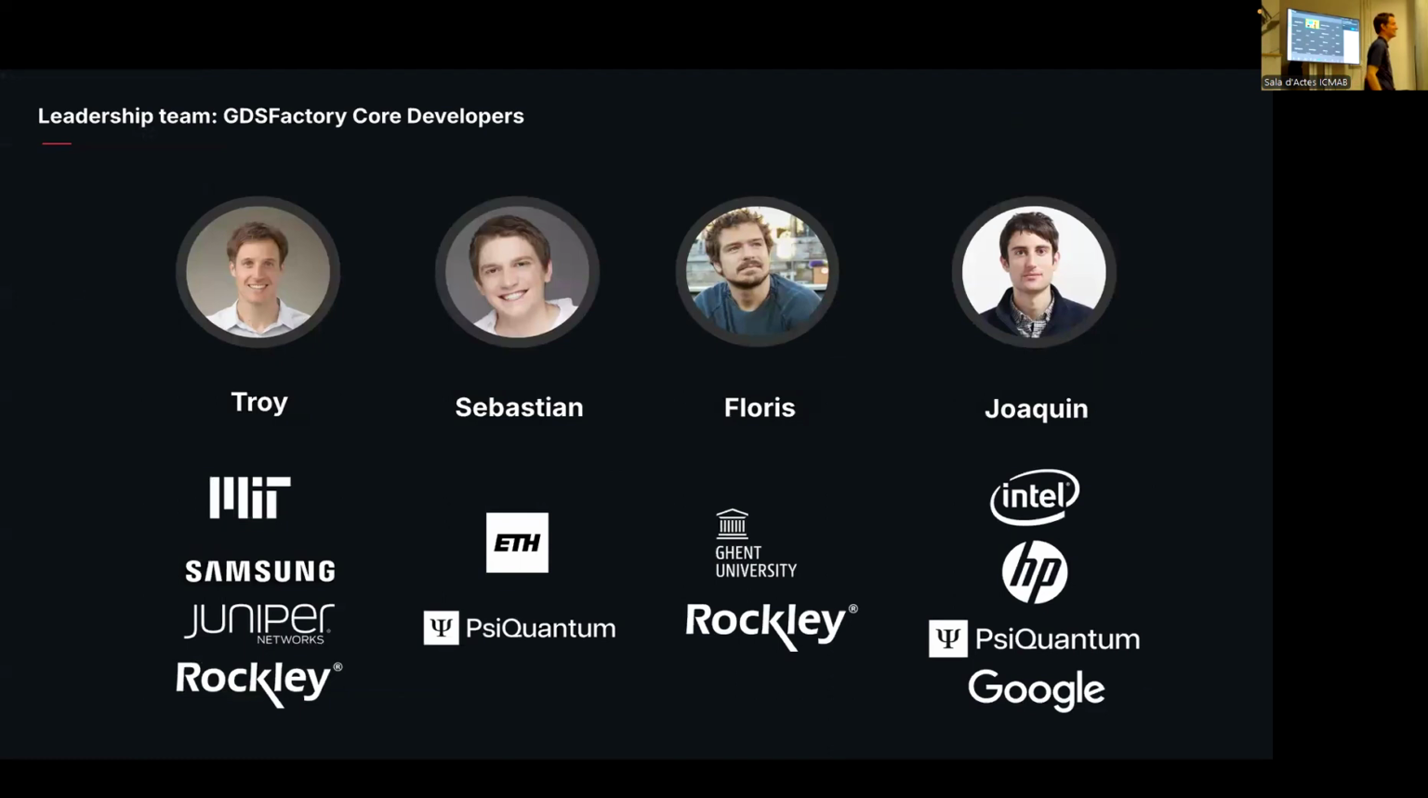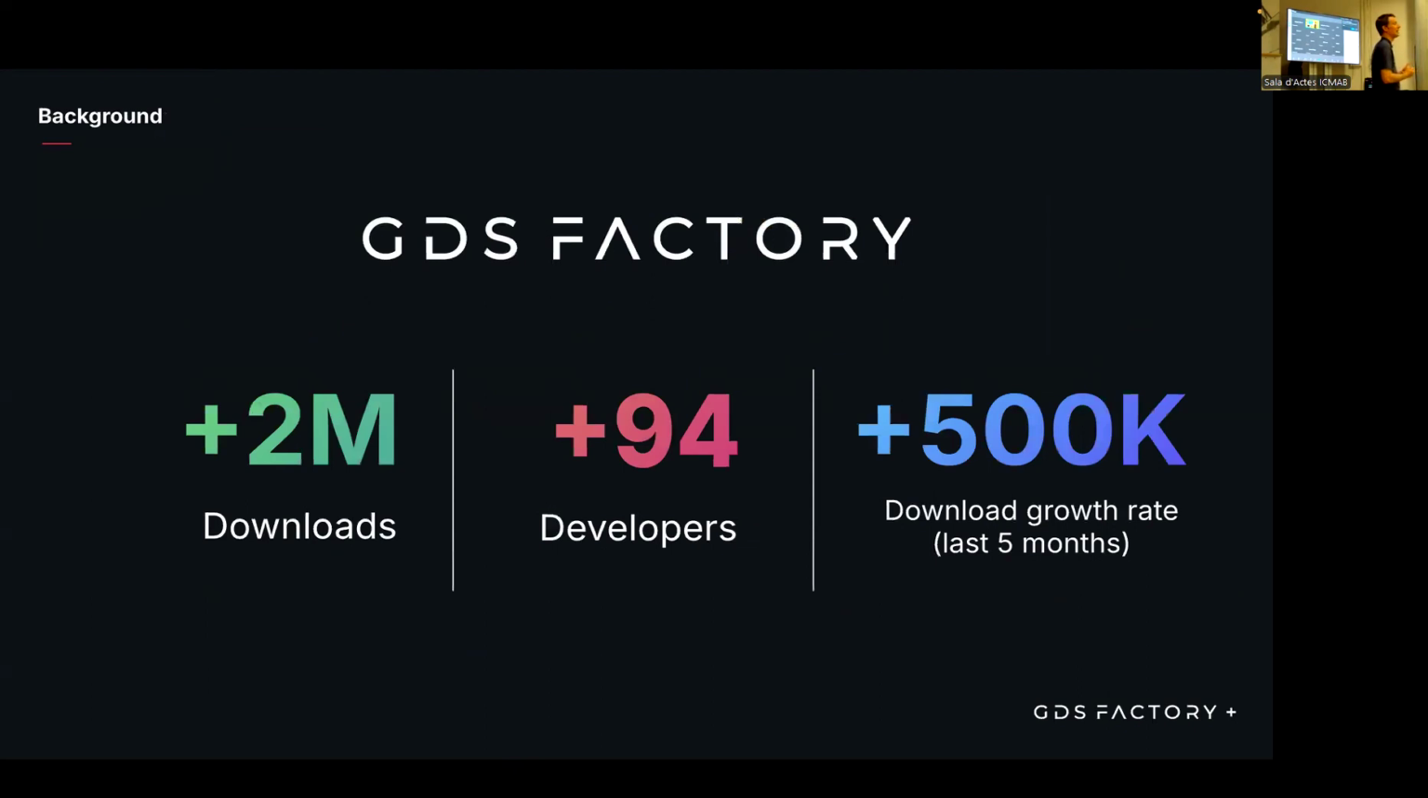Yeah, so we are basically a team of industry veterans who have worked in many companies. In a lot of those companies, we identified some needs in chip design. One of the problems we found is that tools were very hard to use for drawing photonic circuits, and you needed many different tools to do different things. So we started GDS Factory as an open source project. Since then, we are reaching 3 million downloads, with almost 100 developers, and we have over 500K downloads in the last 5 months.